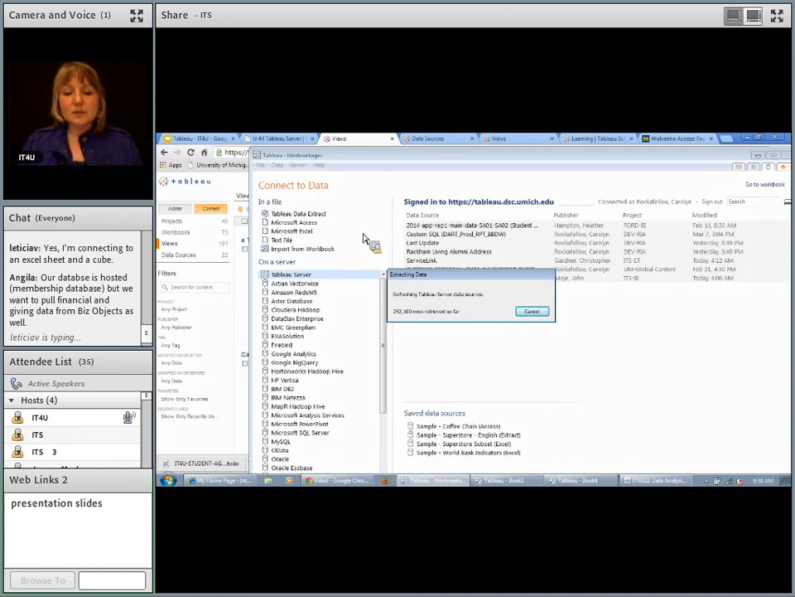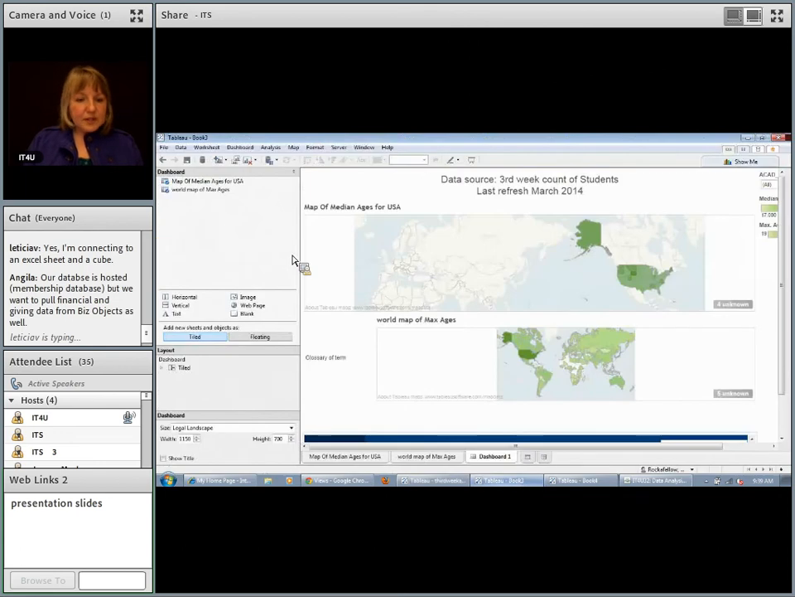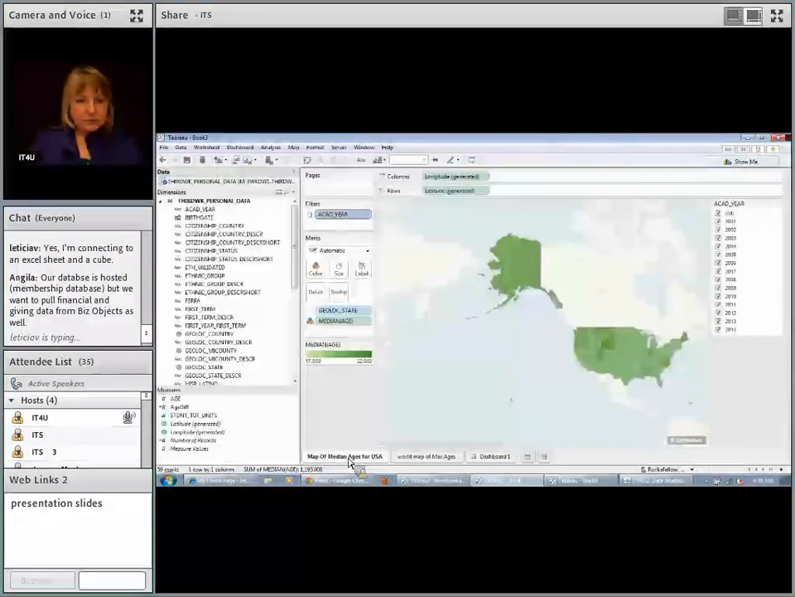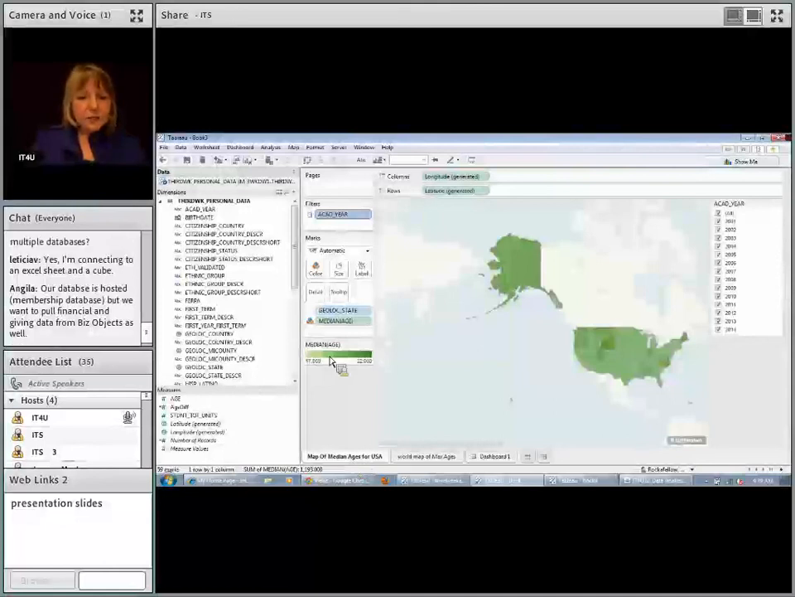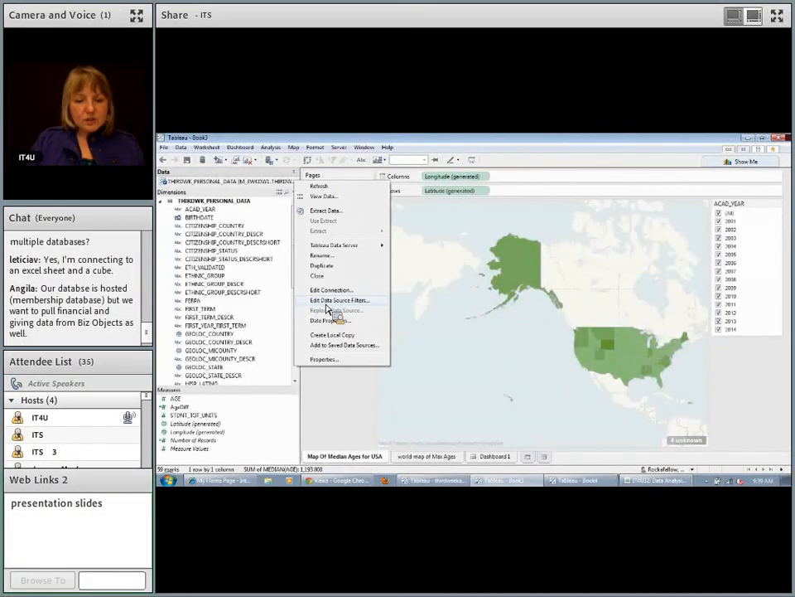About 3 minutes? Maybe I should cancel. Let me open this other one here that I can show you how to do. I can go here and do an edit data source filters.